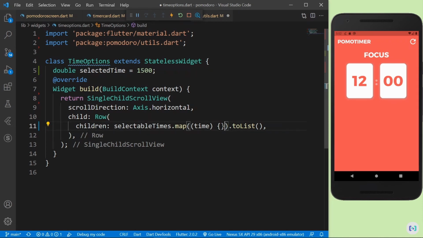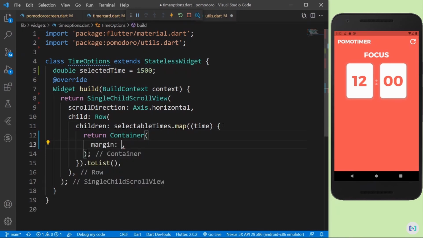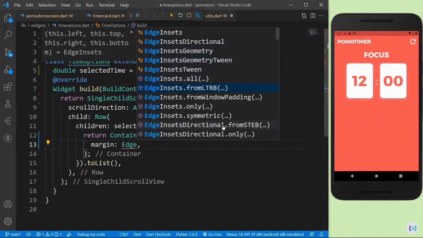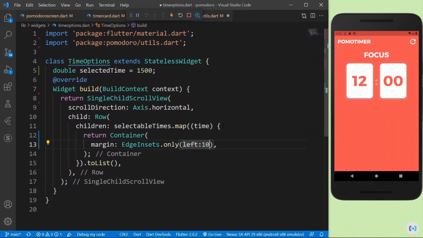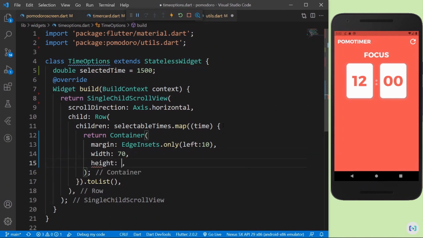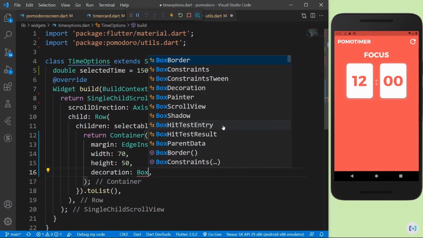So here for the time, I'm going to return a container, which is going to have a margin. So I'm going to say margin, edge insets dot only. From the left side, take 10 pixels of margin, and also just take a width of 70 pixels and a height of 50 pixels. Now let's decorate this whole container. So I'm going to say decoration is going to be a box decoration.